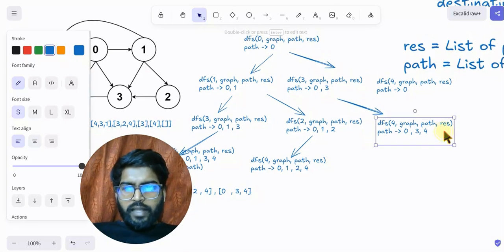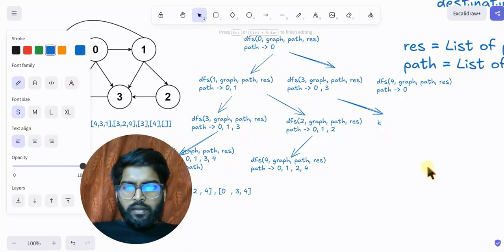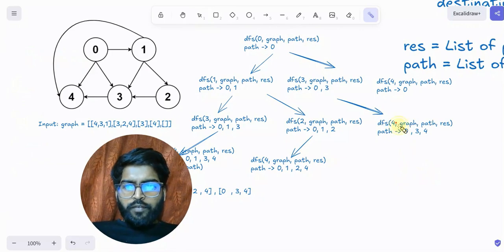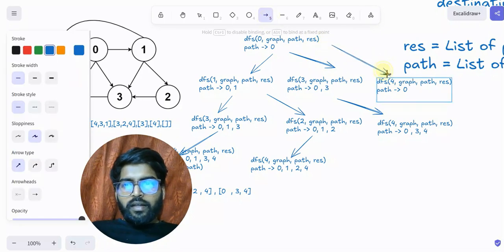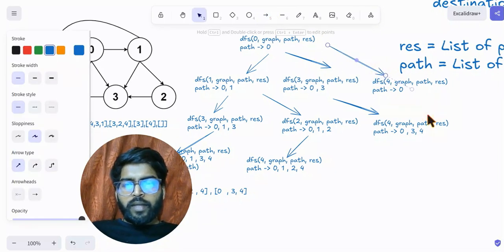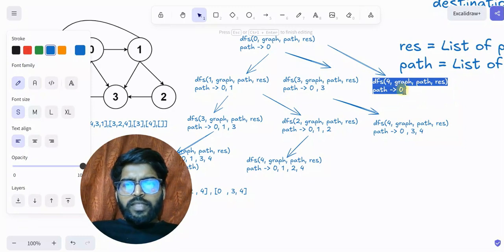Now you can do the backtracking. Now I will go back from 4 to 3. I'll be saying, 3, do you have any other outgoing edges? It will say no. So this is also done. I'll again go back. I'll be saying, okay, 0, do you have any other neighbors for which I need to do the DFS? Yes, there is one more. Great. No worries. Do the DFS call for that as well.